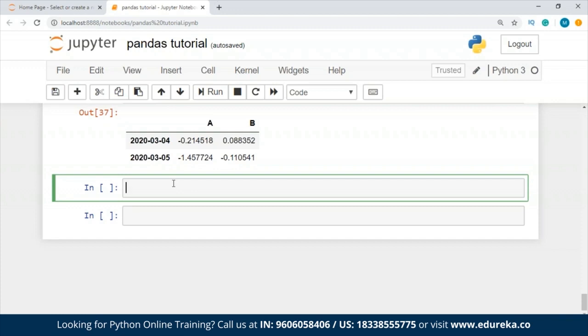So first of all, you have to do reindexing, which is going to allow you to change, add, or delete the index on a specified axis, and it is going to return a copy of the data as well. All right, I'll just take df2 is equal to df.reindex. So this is how I'm going to do the reindexing, guys.